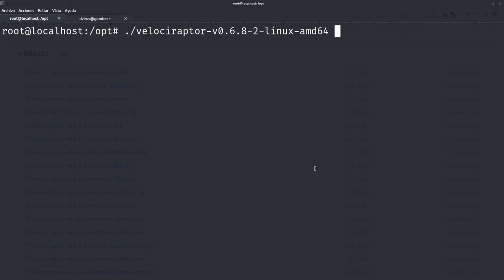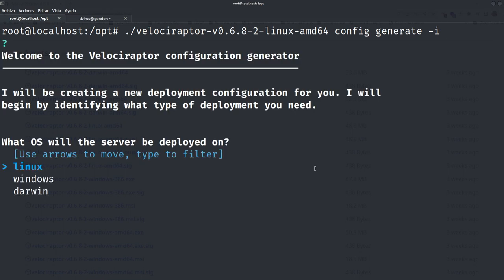So the first parameter is config, the command config to create the configuration file, and we'll put generate to generate the installer, -i to make this in an interactive way. And now we have Velociraptor. Welcome to Velociraptor, and here it asks what operating system is this. Then we will deploy the server functionalities. So in this case it's Linux, so we just need to press enter.